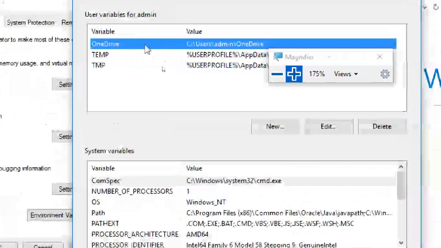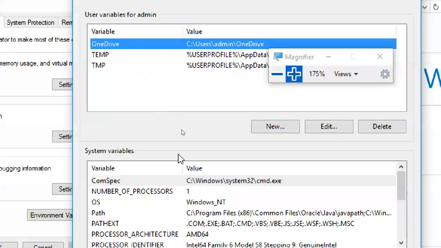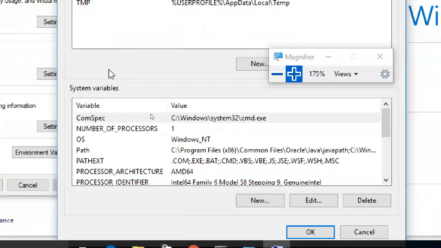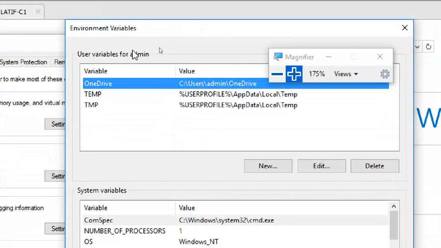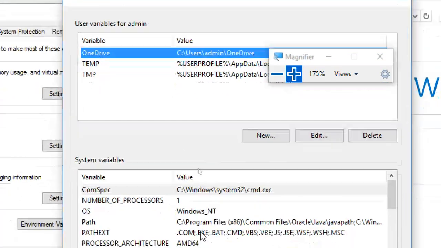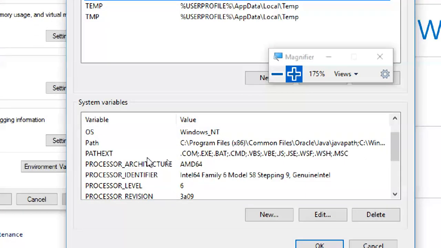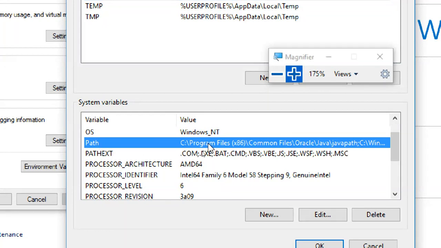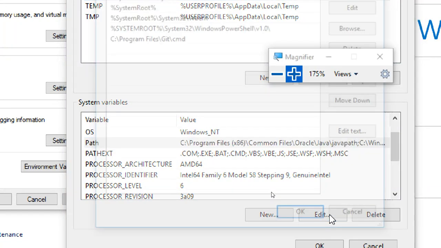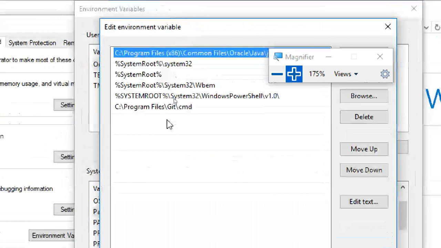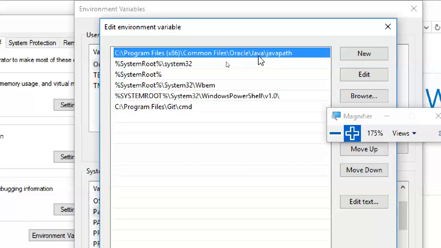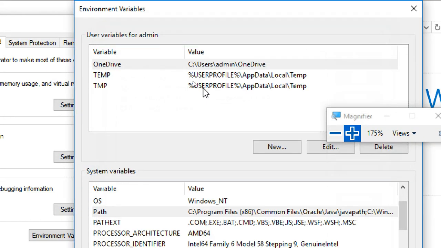So this is user profiles. This is a user variable for admin, meaning admin is a user. I created a user name, admin. Then find out if any JAVA_HOME is there. It is not there. Next, this is the path, the system path. Can you see that path is mentioned here? It mentions the Oracle Java path only, common files, but the Java path is not set. So we have to set the environmental variable first.